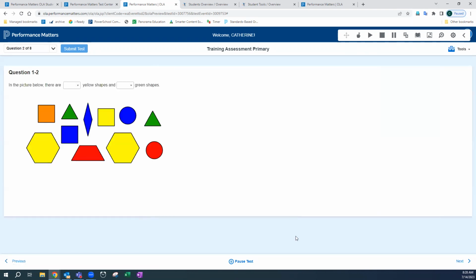All of our tests are set up to pause, so a student can come back on another day and finish it. So there's a pause button down here. So these are drop-down menu questions. In the picture below, there are how many yellow shapes, and they select the number 3, and green shapes 2, and then they move forward.